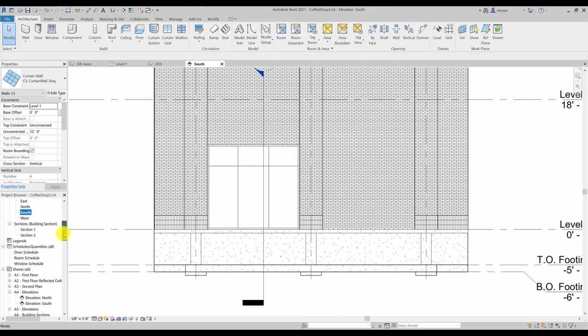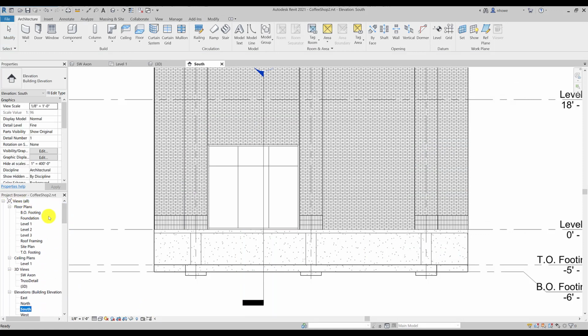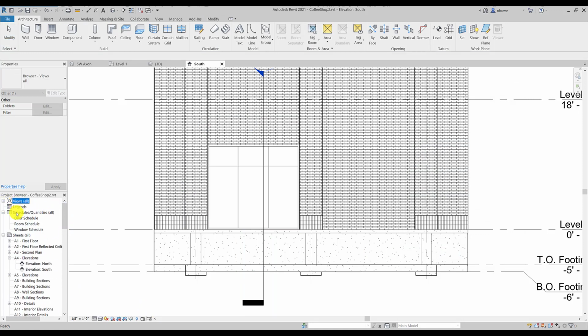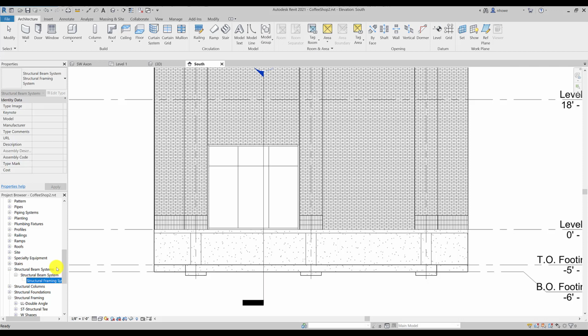Now, when you're dealing with Revit, under the project browser, you have all the views. You have a series of schedules. You have a series of sheets. And then you have all these families. So everything that you load, so if you loaded a bunch of beams, you would go down here to structural beams and you'd find out all the different framing systems that you've loaded, all the different shapes that you've loaded and their sizes. Okay, so that's interesting.